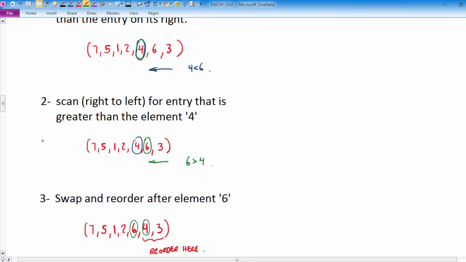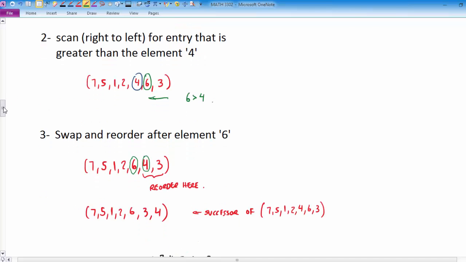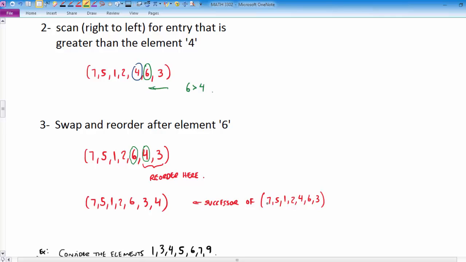After we do that, the second element that we flagged, which now becomes the first entry, everything after that needs to be reordered. So here we have 4, 3. We need to reorder and put 3, 4. Here it is. So that is the successor of the original permutation.